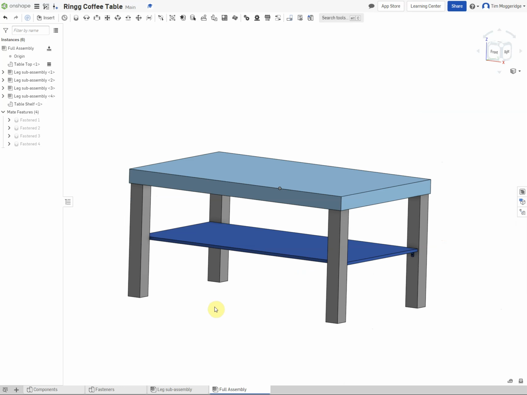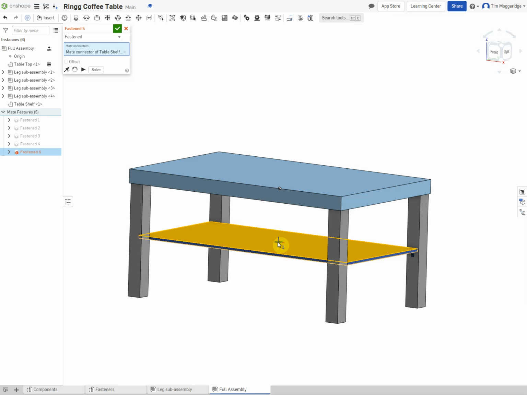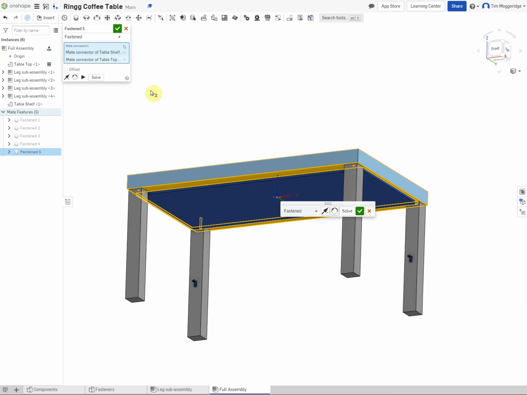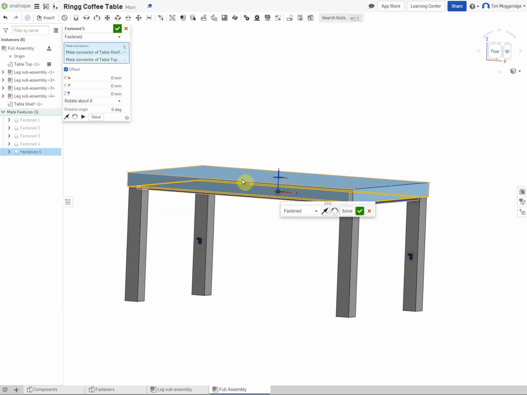Quite easy to do that, but let's do it properly. So let's use an offset mate again. So let's do a fasten mate. Let's pick the mate connector in the middle of the shelf and the mate connector that's on the origin in the middle of the table, and it will put the 2 together. Let's put an offset in there, and again, if we look, we want to offset in the Z direction, and we know that the distance is actually 190 millimeters from what we did before.